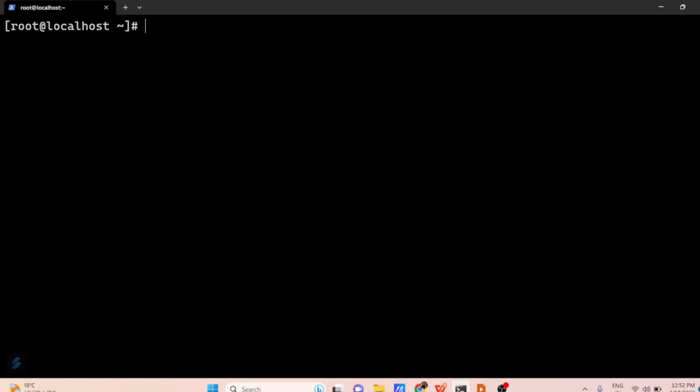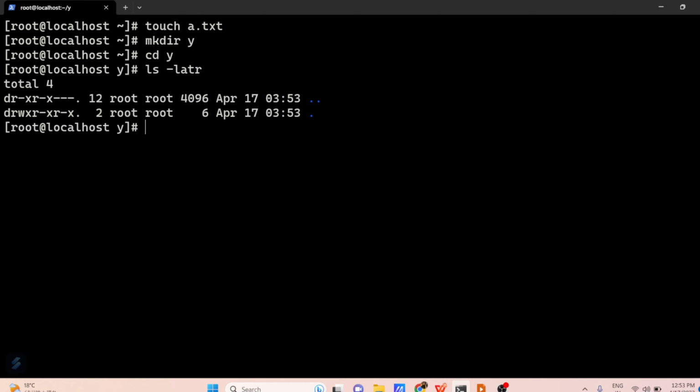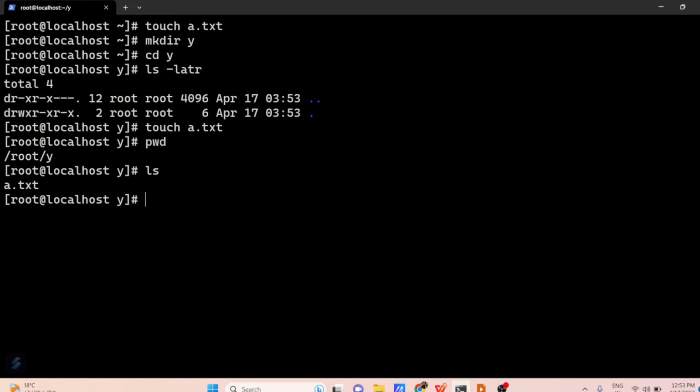How you can create a soft link, I will show you. Let's try to create a file using touch a.txt. What is touch basically? Touch creates an empty file in your Linux box. First we will create a directory over here, mkdir y, just a random directory. Go inside this directory and do ls -latr. You will see nothing much is there. Now we will create one more file: touch a.txt inside this directory. If you do ls, you will see that a.txt is showing.